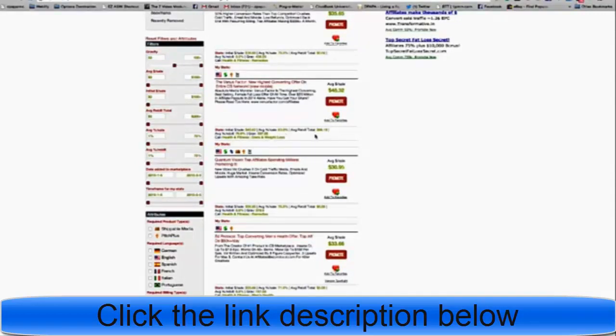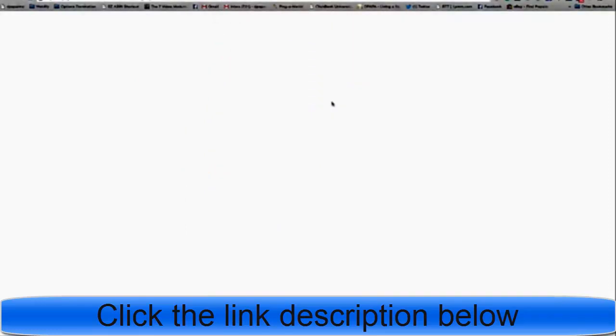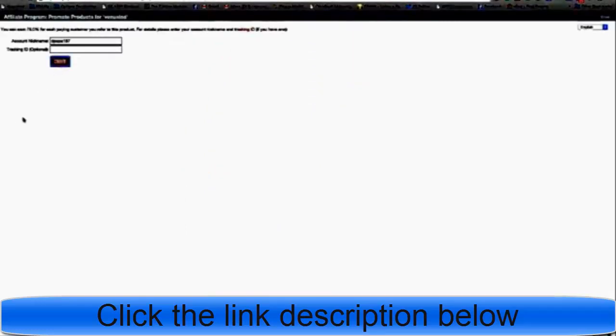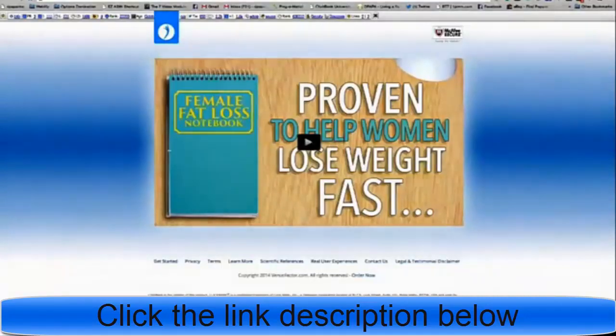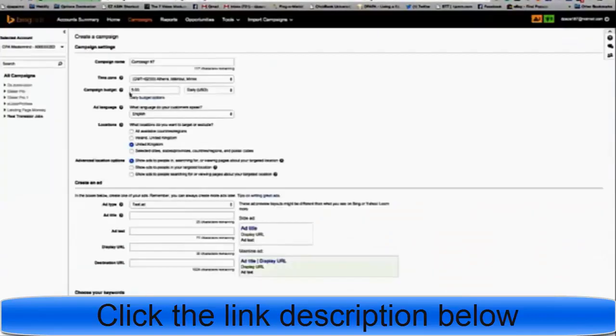All right, so I'm going to promote this. I'm going to get my link. This is my link. Okay, I'm going to go to Bing Ads. I'm going to have this open. Proven to help women lose weight fast. Female fat loss. Okay, weight loss.